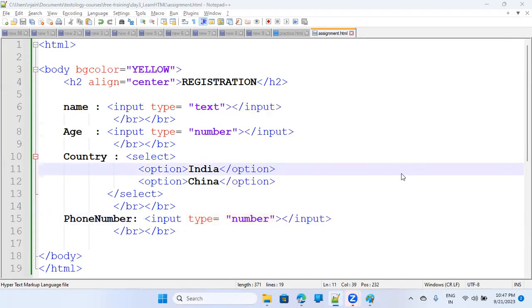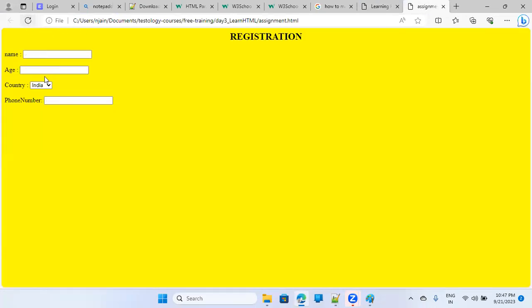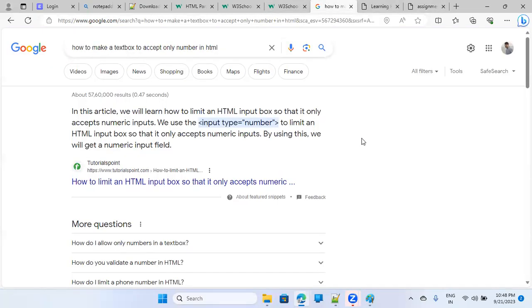Now save this, go to your website again. Refresh this. Now let's try to put characters. It is not allowing me. When I put the numerical, it is taking it. Same is with the phone number. When I try to put any character, it is not allowing me. When I put number, then only it is taking it, right? So this is how we learn one by one. And is it a very complex thing? No.